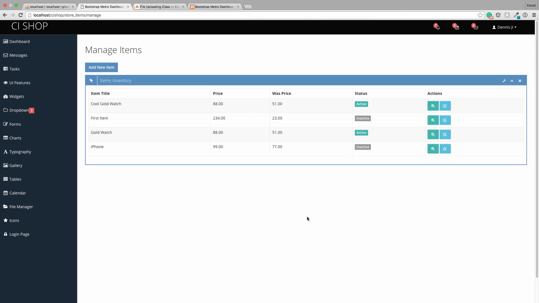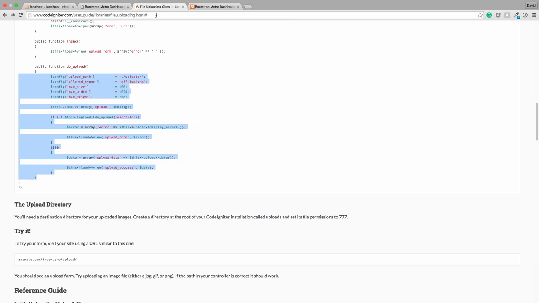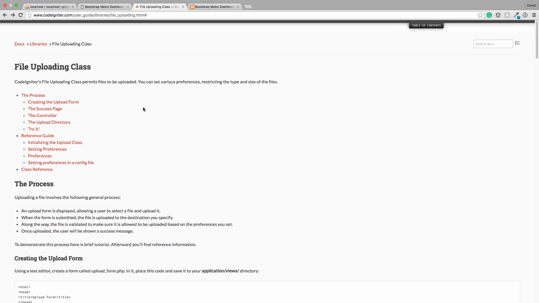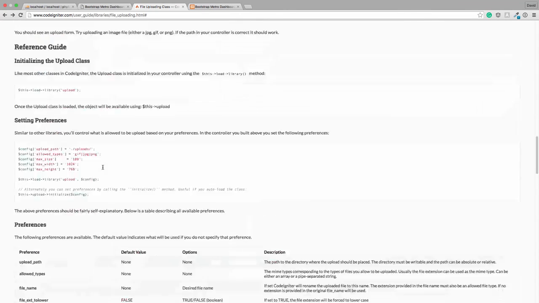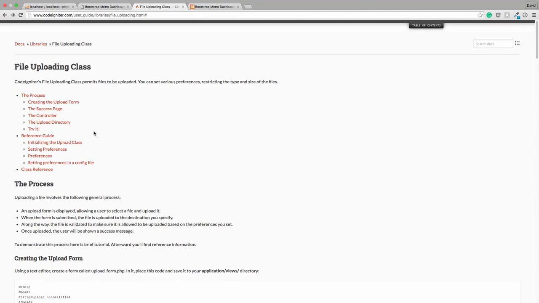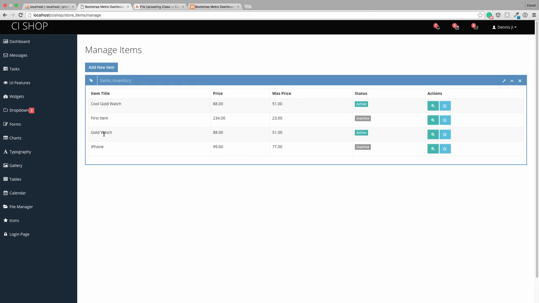I hope you'll forgive me if I talk a little bit quicker than usual, but we do have a lot to go through and I'm going to be sticking very closely to the Codeigniter user guide, okay? Everything we're doing is basically from the user guide here.